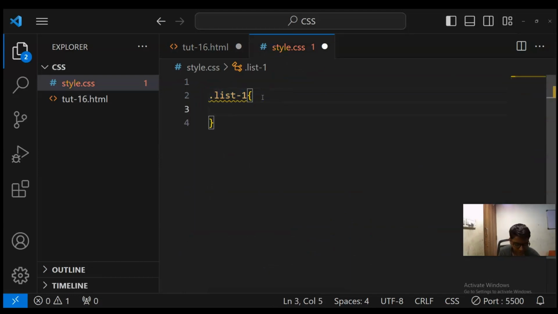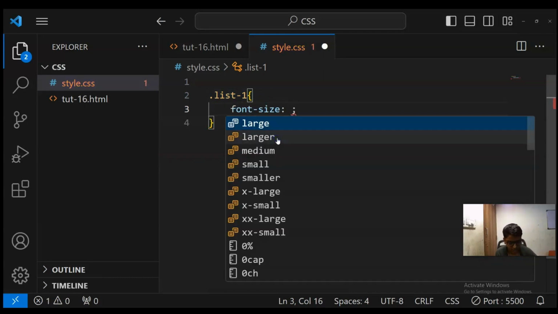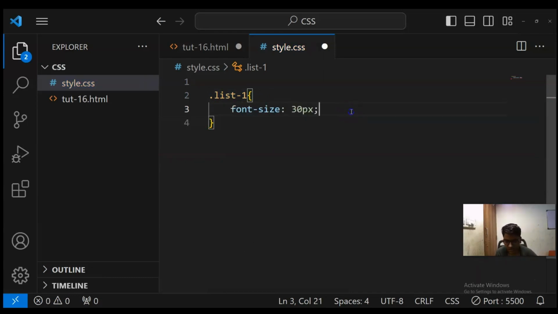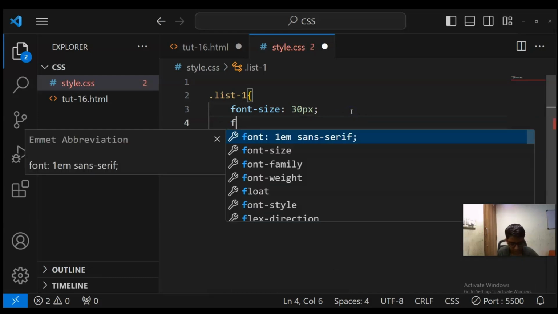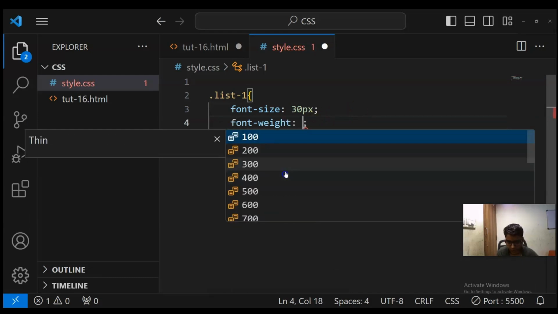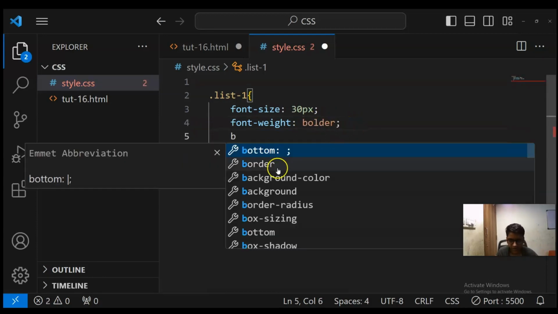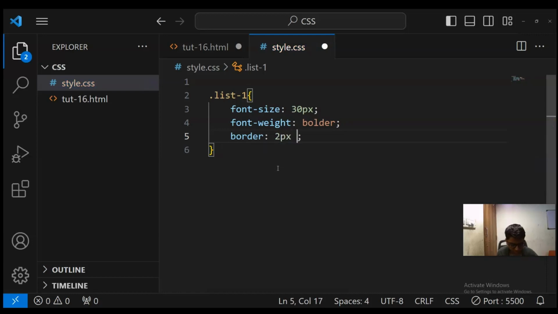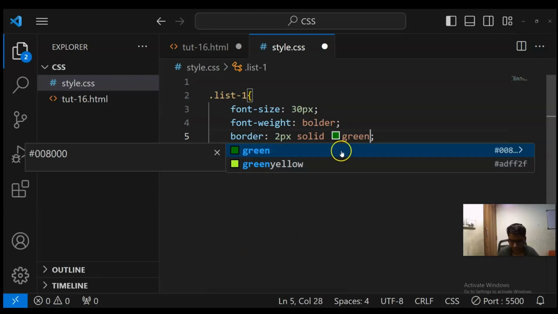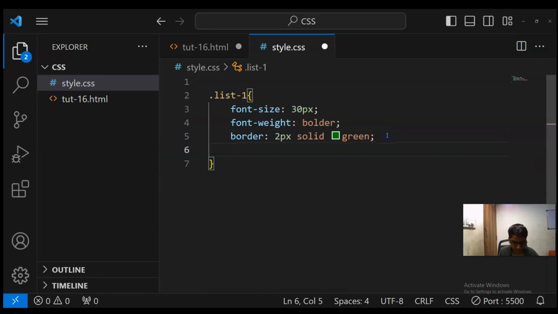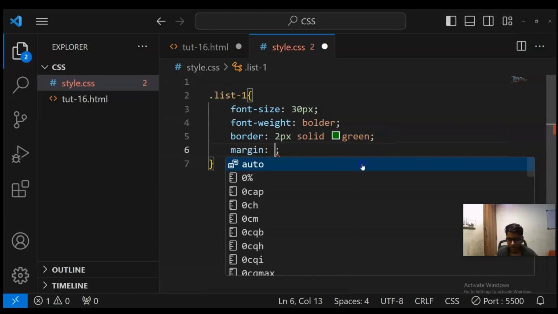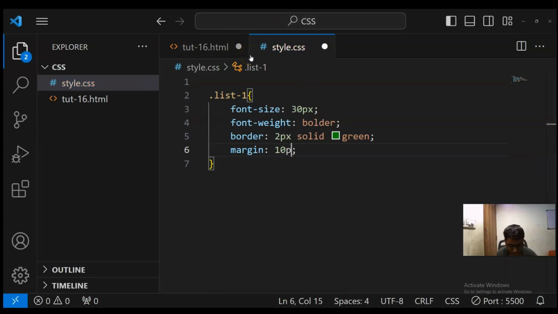So friends, over here let the font size be 30 pixels. After that font weight bolder, and after that a border of 2 pixel solid green. Okay. And after that, friends, let me provide it a margin. So margin means space around it, so let it be 10 pixels.